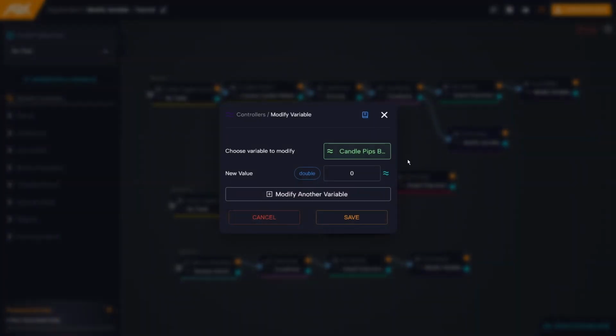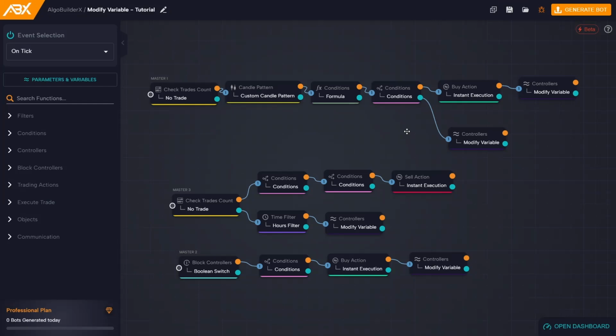As mentioned earlier, we've entered the variable of interest, candle pips body size, and set its new value to 0. We've done this with both modify variable blocks. We've included 2 because if we had, for example, only connected the block after the buy action, if the condition determining whether the candle is greater than 20 pips turned out false, and so the trade wasn't opened, the variable's result wouldn't have been reset.